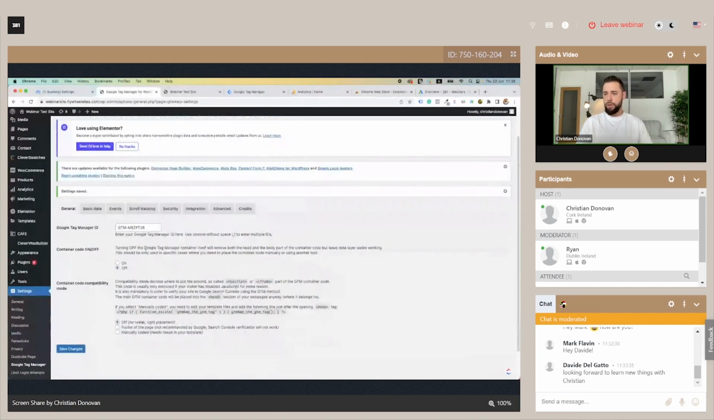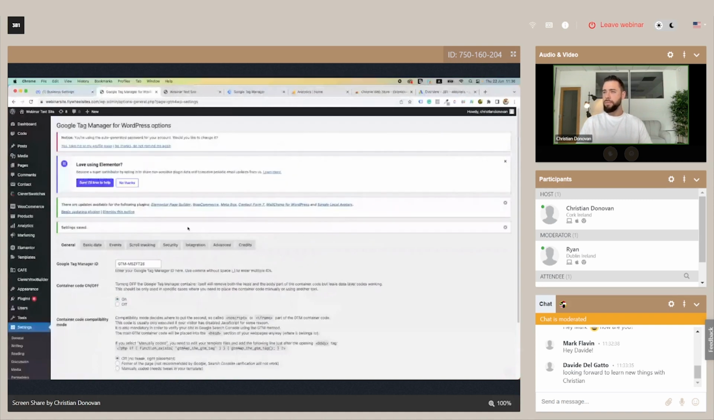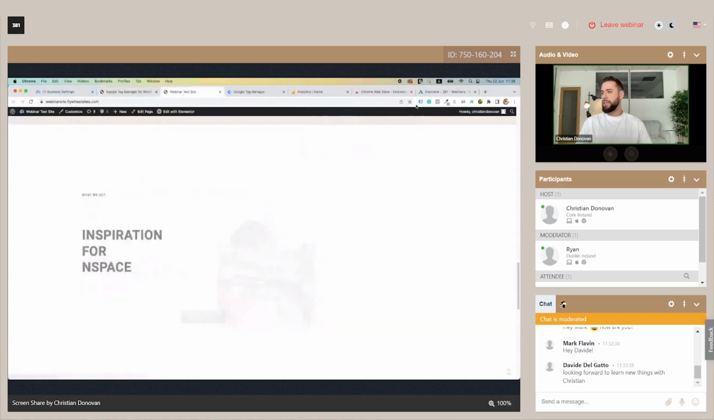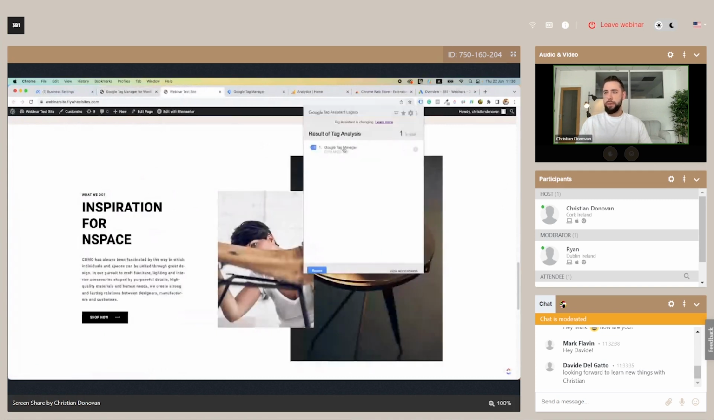But one thing to look out for is it usually automatically turns this off. If this is off, it means nothing is being tracked. So just click it back to on and click Save Changes. And now if we go out to the actual website and use our Google Tag Assistant, we can see the Tag Manager is actually on the site now as well.